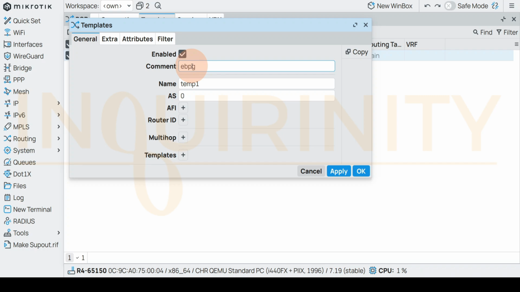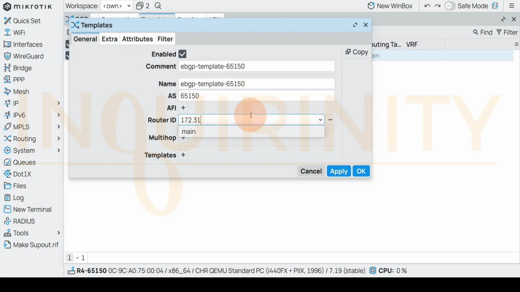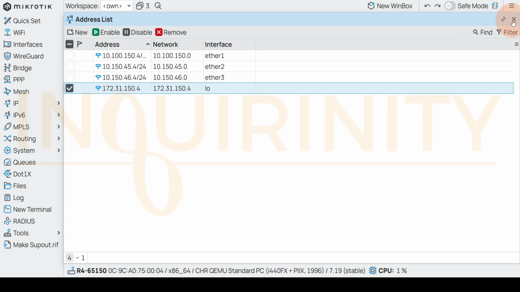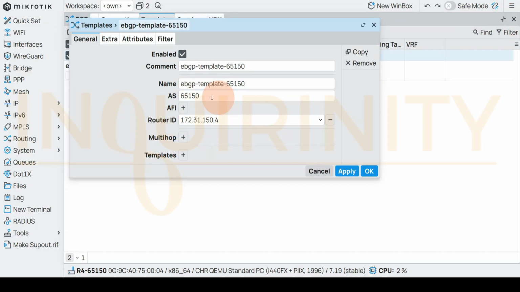So eBGP template, and it will be 65.150. We'll just copy the comment to the name, and the AS number will be 65.150, and the router ID will still be the loopback address, 172.31.150.4. So click apply. Again, let's just review: 172.31.150.4 will be the loopback address for our router 4.